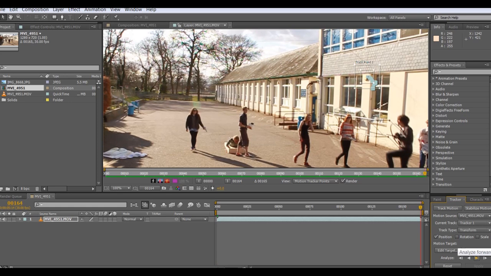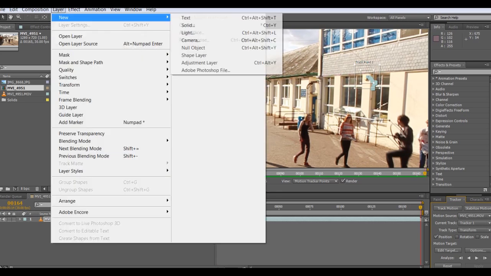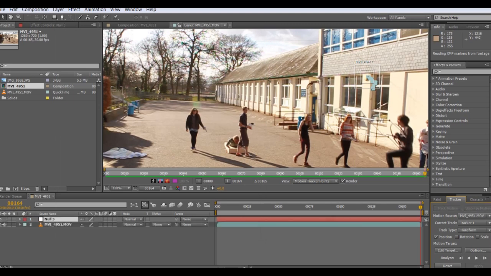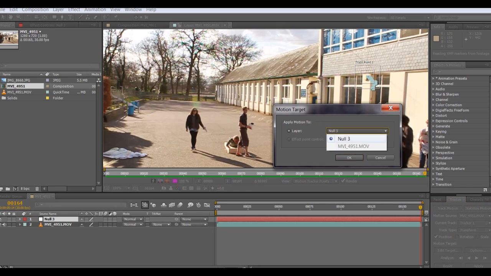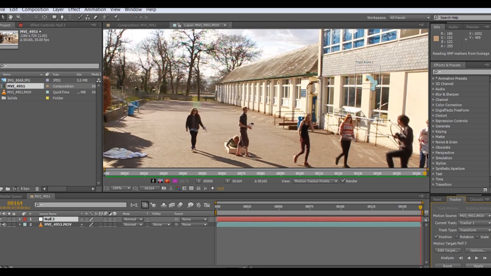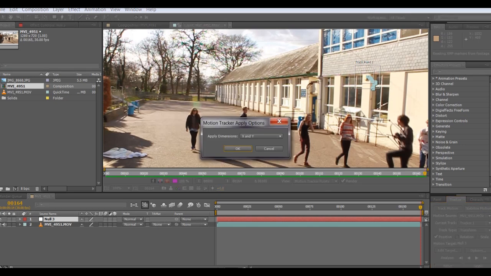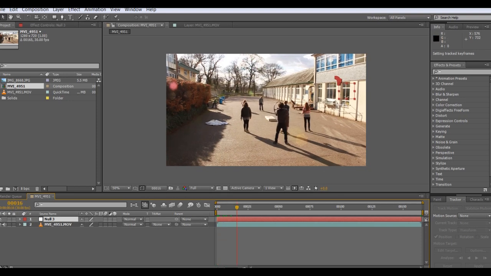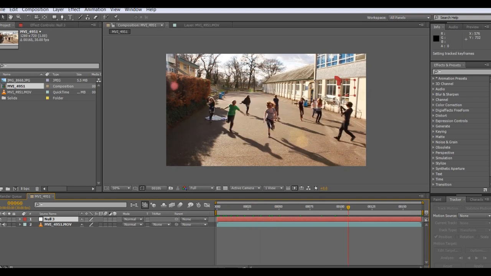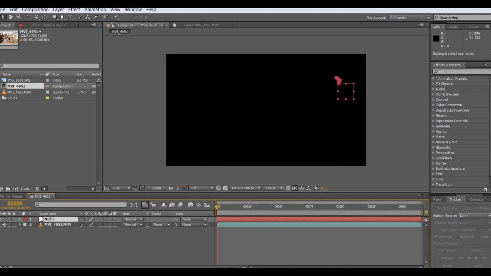Right, okay, so now that's done, we go up to Layer, New, Null Object, and then back down with Tracker, we go Edit Target, make sure that the null object is selected, click OK, and then Apply, and just click OK to that. So now, if you can see up here, this little square, when we go along, it should be tracked to the wall. If we turn off this bottom layer, that's what the track looks like.